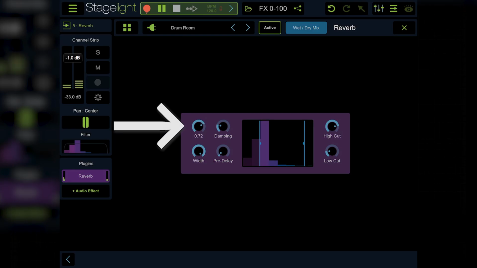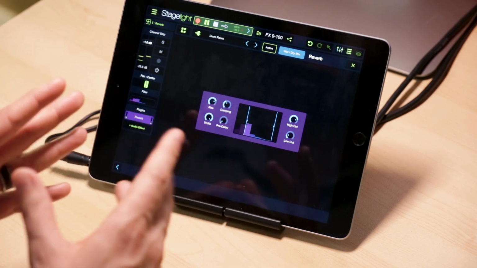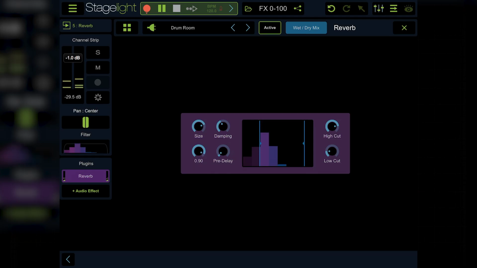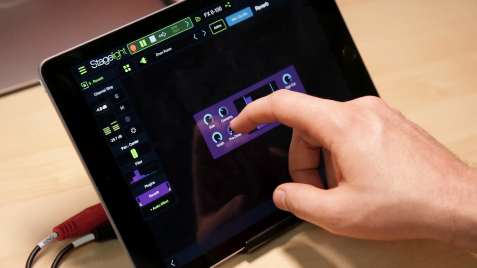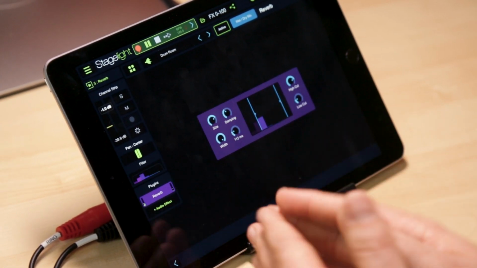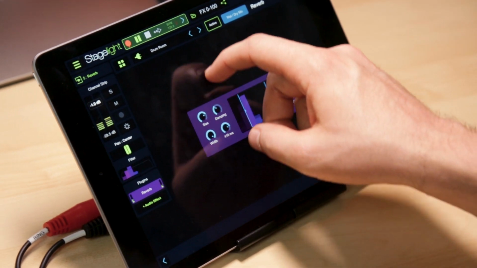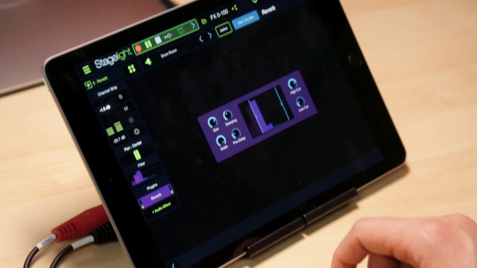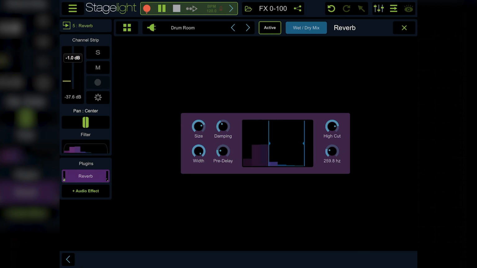You've got size control, which will make the room or hall sound bigger. You've got some dampening, which will kind of roll off the high frequencies and make the reflections damp. You've got width, so you can make the reverb stereo or mono. And you also have a pre-delay, which will basically delay the reverb effect by up to 500 milliseconds if you want to get experimental.